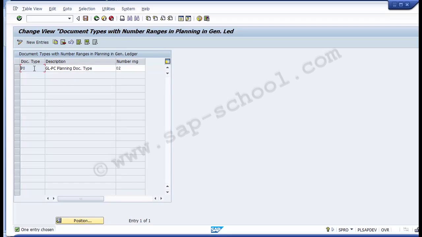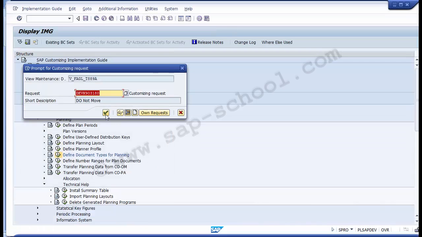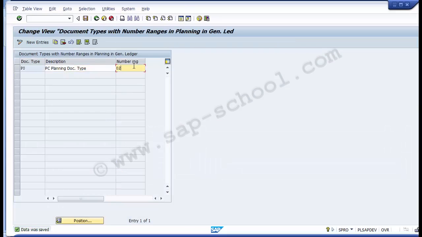You need to go to the new entries and then select a document type as P0, as P0 is the one which has been defined in the standard profile which we just created in the last step. You can put the description over here as per your requirement, as per your convenience, and then you can define the number range over here, which number range you want to assign it to. It could be 02, it could be something else, up to your convenience. So it's a simple part to create a document type.